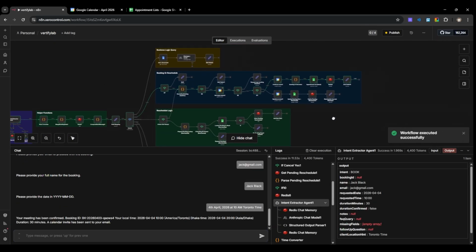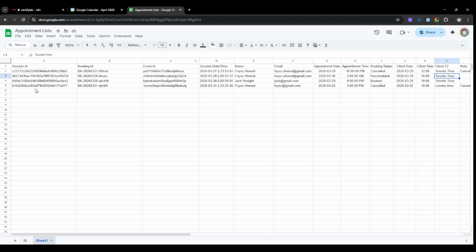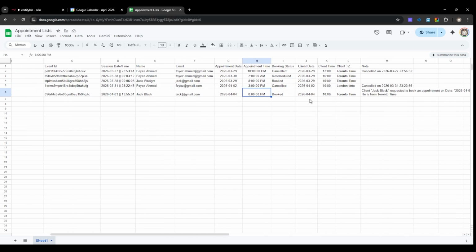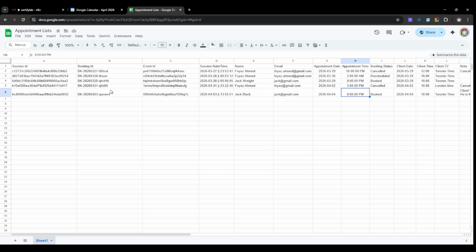One of the cool things over here is that right after booking the appointment, it sets the logs into our Google Sheets. I'm going to show you an example over here. So here's the one. There you go, it came online. As you can see, we kept some columns. We have session ID, booking ID, and event IDs, which are basically our appointment on Google Calendar.